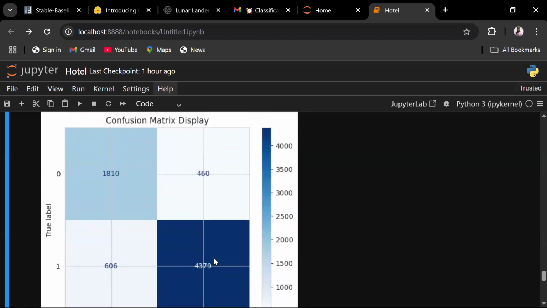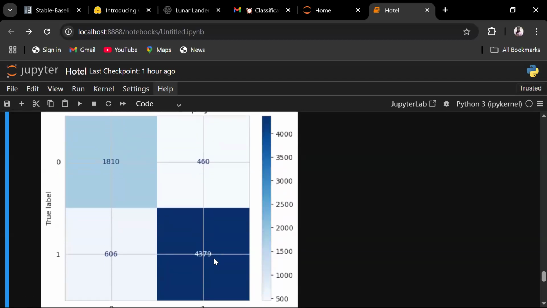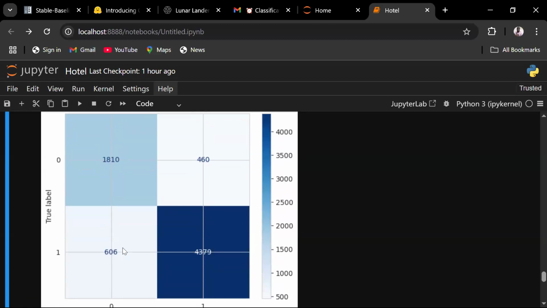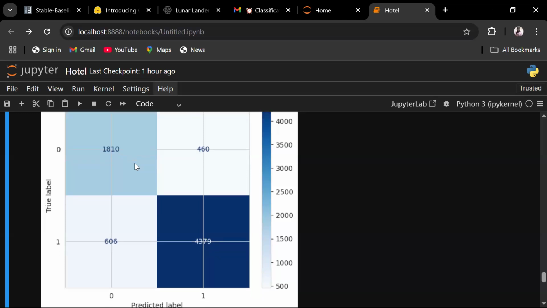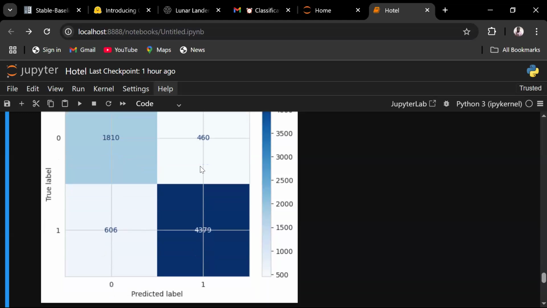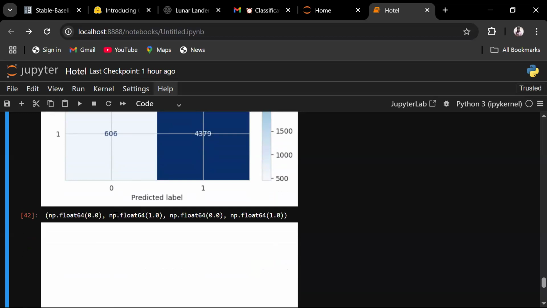So from this table, we can see that we have around 606 false negatives, and we have 1,810 true negatives, and we have around 4,379 true positives and 460 false positives, right? This is the confusion matrix for this.